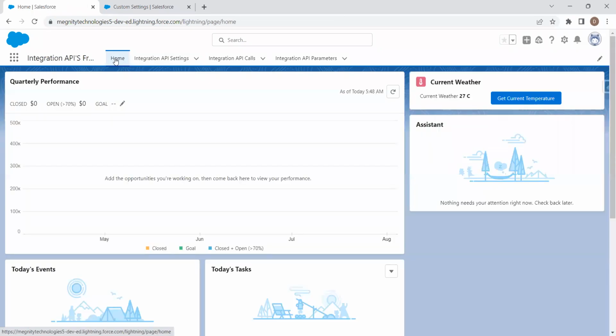This is how the Integration API framework works. In real time, as per our scenario, we wanted to fetch the current weather. So let me click on Get Current Temperature. On button click, it will call the custom settings record, and in the custom settings record it will look for the Integration API Settings. There the callout happens and the response is returned back to the component. This is how the Integration API framework works. Thank you.